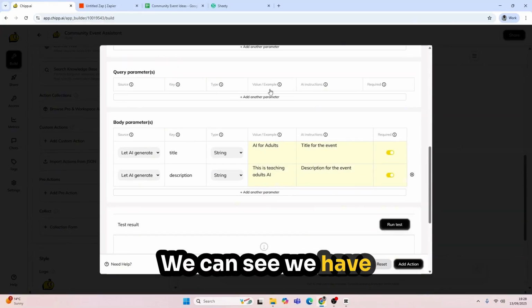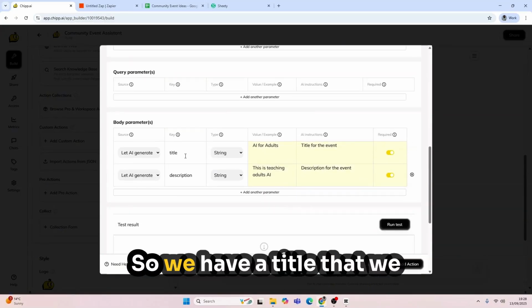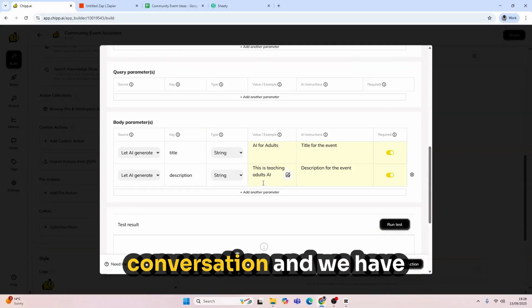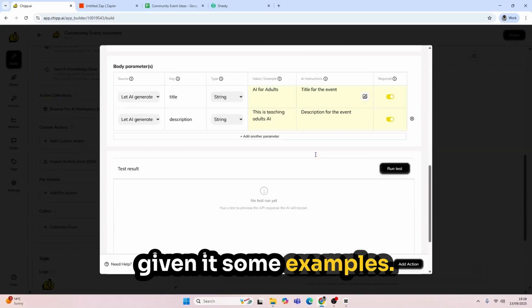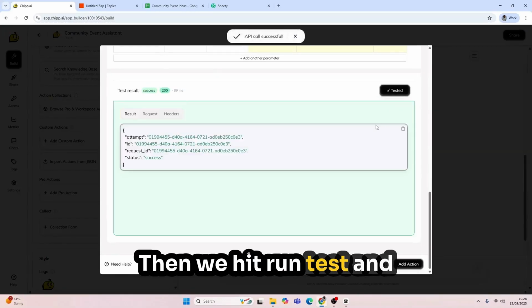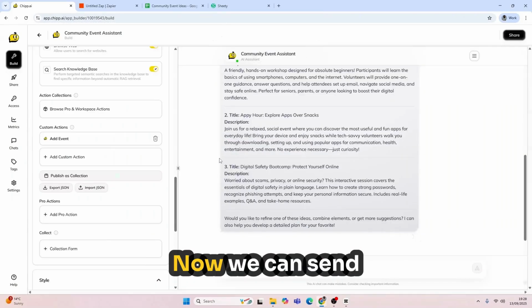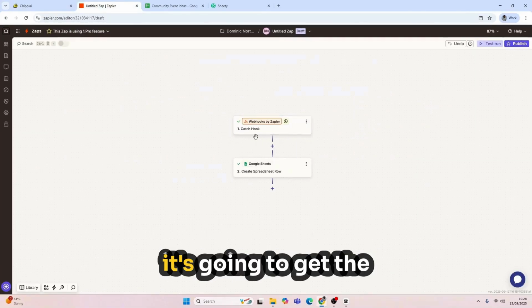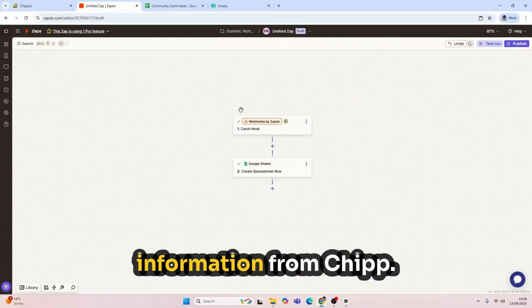And we can see we have body parameters here. So we have a title that we let AI generate the title. We let AI generate the description from the conversation. And we have given it some examples. Then we hit run test. And we can hit add action. Now we can send information from Chipp to Zapier. And it's going to get the information from Chipp.